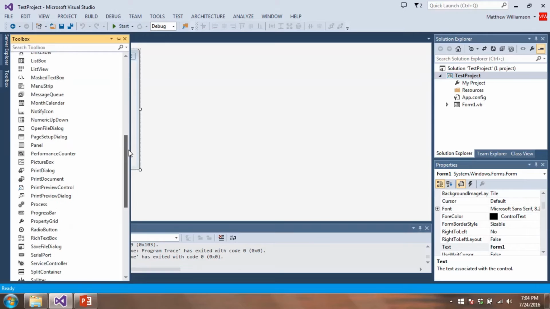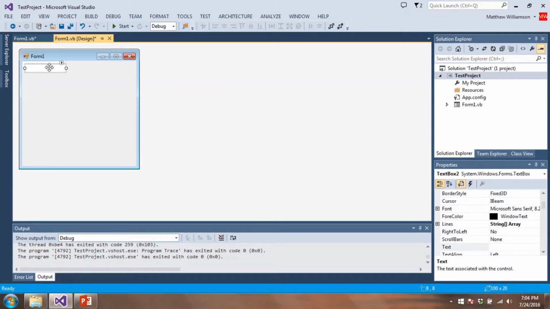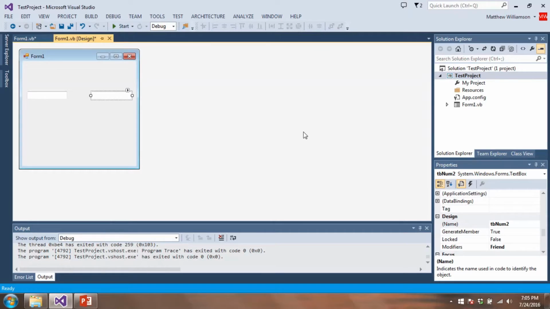So let's find text boxes. Should be down here. I'll click twice so we have 2 text boxes. So I'm going to put one here. And I'm going to put one here. Let's try to work on the spacing. Okay, that's fine. All right, we're going to call this text box. Let's see, let's find a name. So it should be down here. We're going to call this tbnum1. And then we're going to call this one tbnum2.